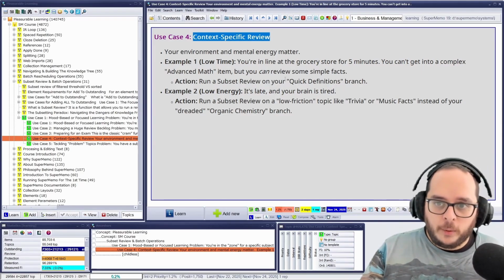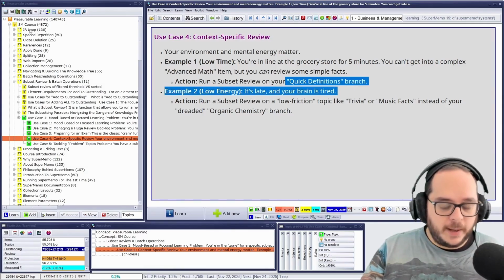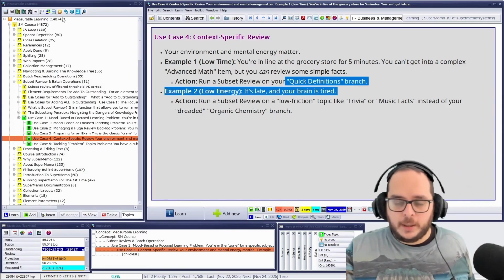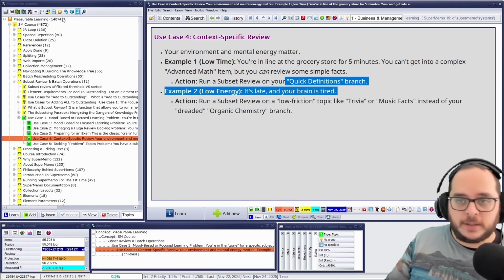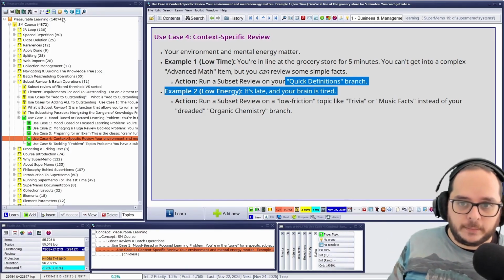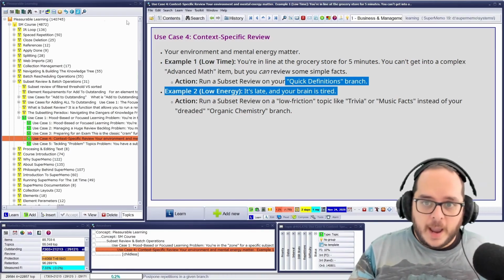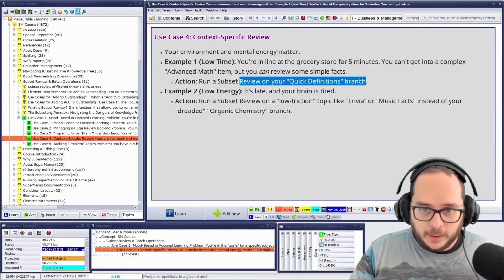I will do this in my branch of the glossary, because I will know that every single flashcard is a definition. I need to recall the name. Since I have only 5 minutes, I can do it quickly.